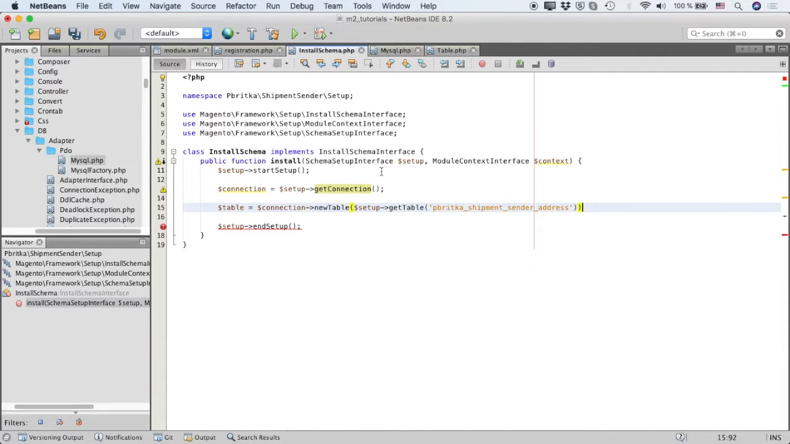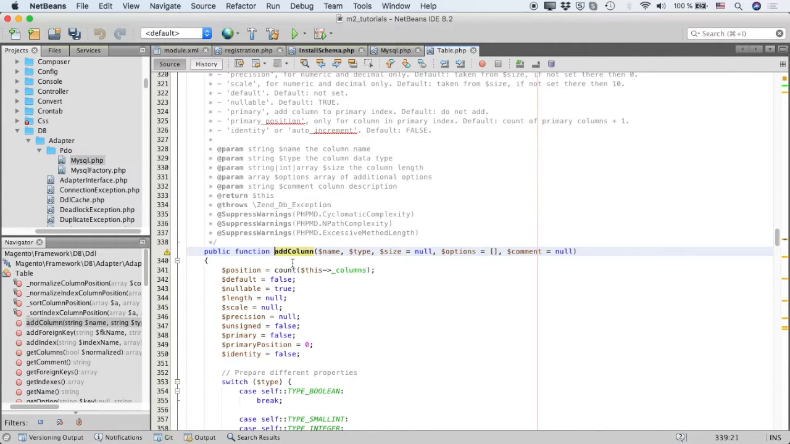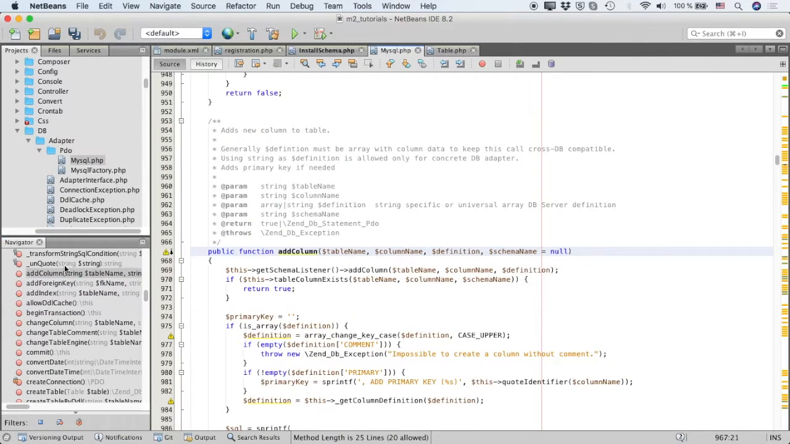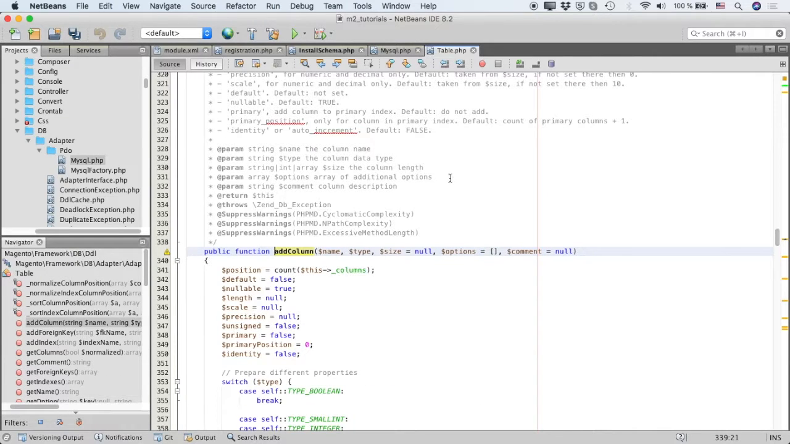So now we have an instance of the table class, and we can call add column method on this variable. I would like to mention that this add column method is different than the one here in MySQL class. We will use this add column method later in upgrade schema file that I'll explain right after this install schema class. Okay, so we will be working with this add column method.